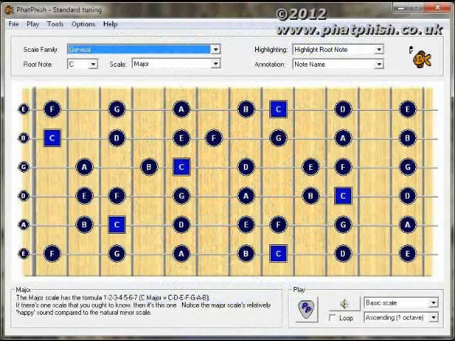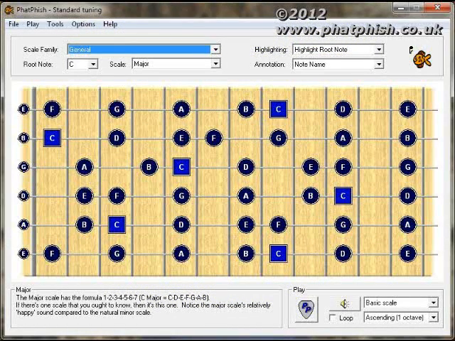Hello again. Today, rather than sitting down playing the guitar, I thought we'd actually have a look at PhatPhish itself. One or two people have asked me about certain features in the product, so what I thought I'd do is do a few tutorials here about how to use PhatPhish and the different features that are available.